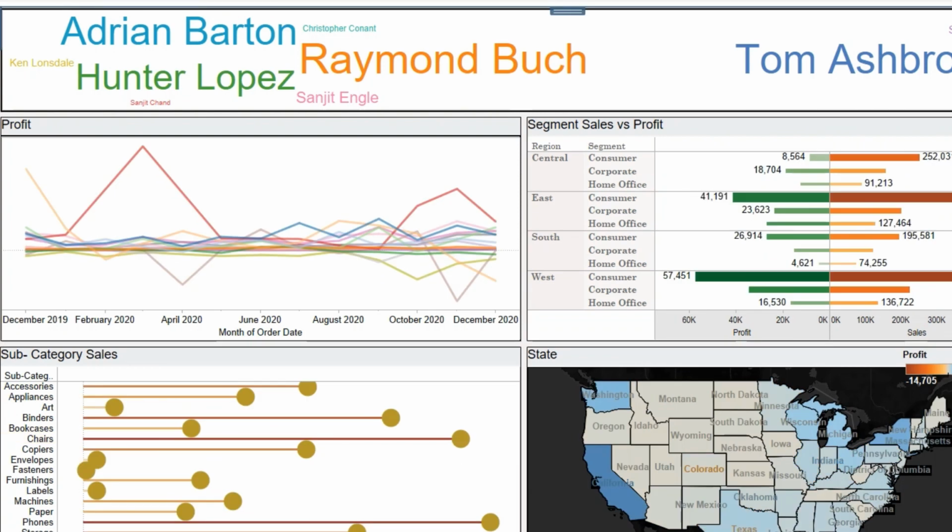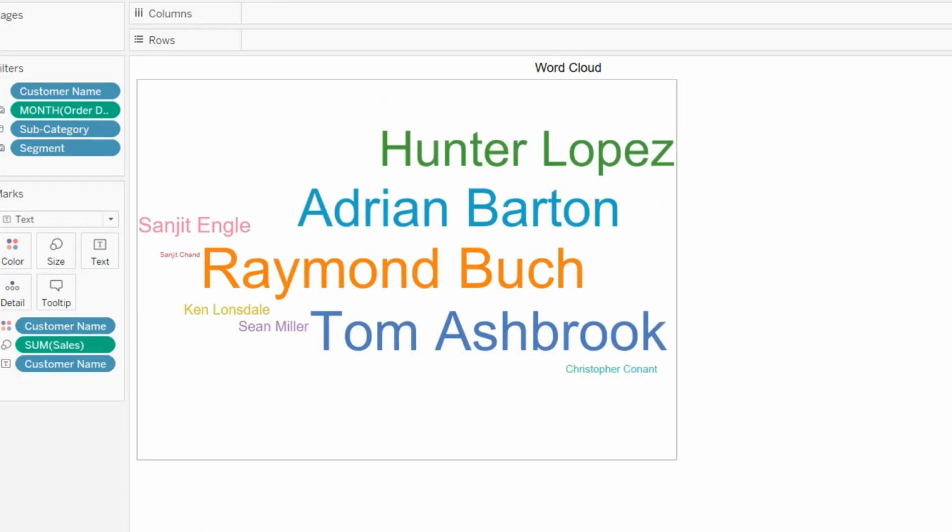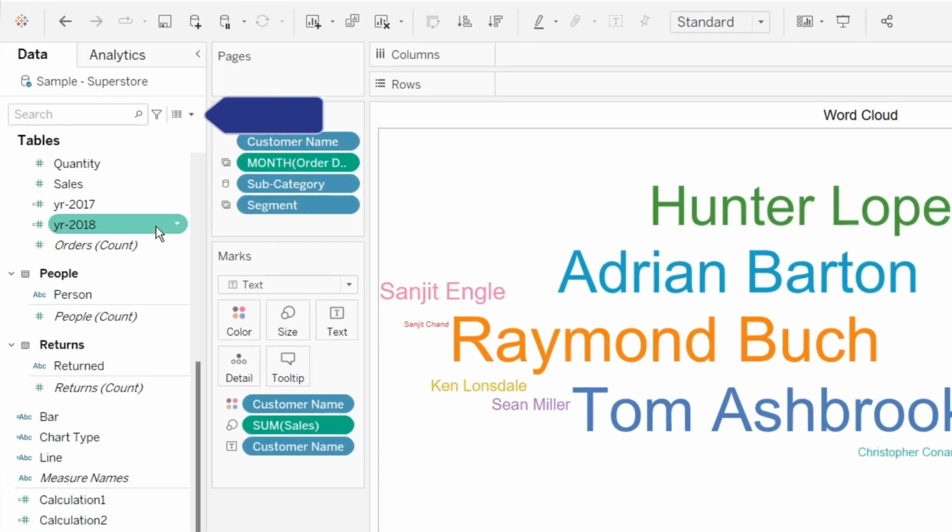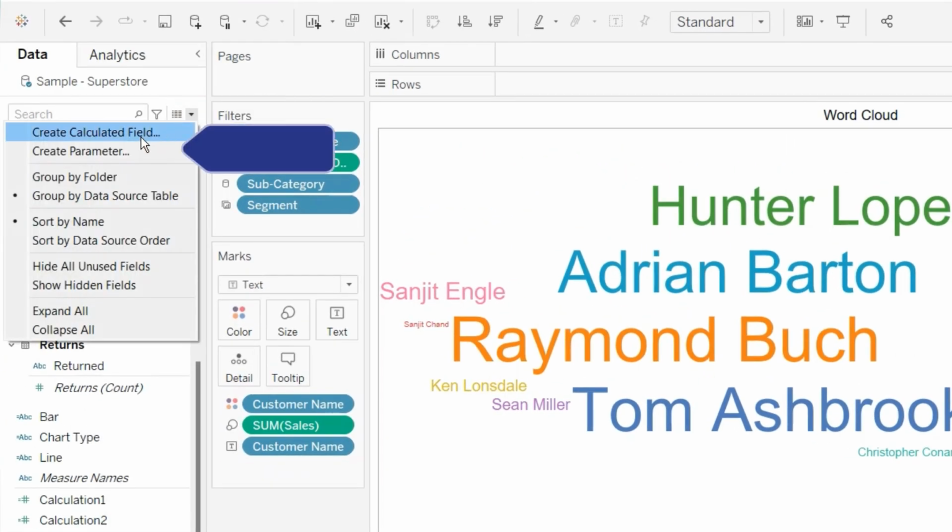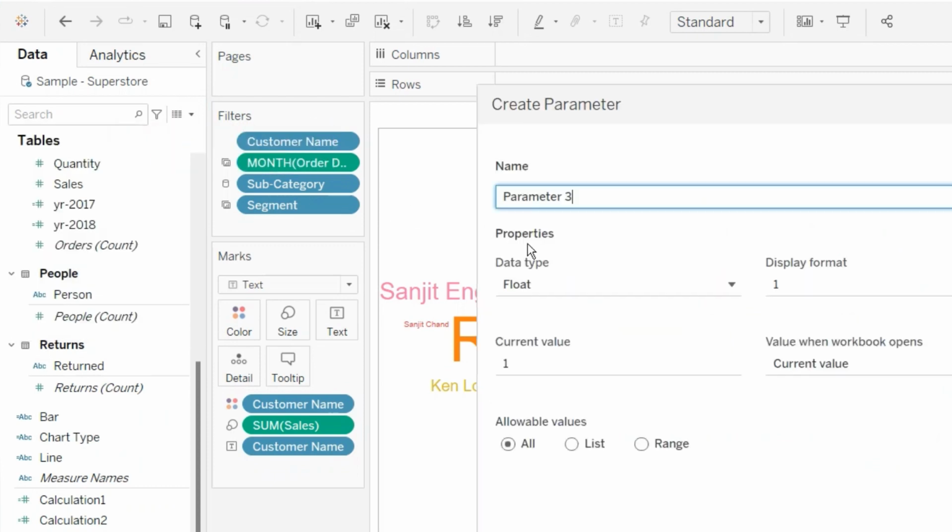Another case is of a parameter. So in this word cloud, currently I have a static value of top 20 customers. So suppose I want a dynamic value, sometimes I want top 20, sometimes top 10, sometimes top 30. For that, first let's create a parameter. So go to options and create parameter.